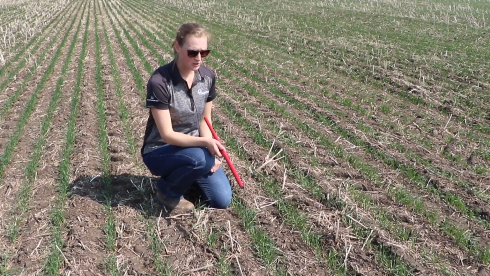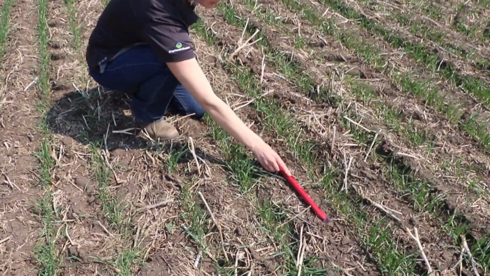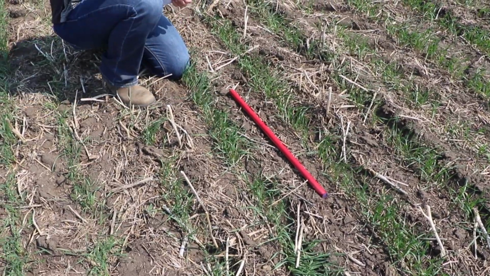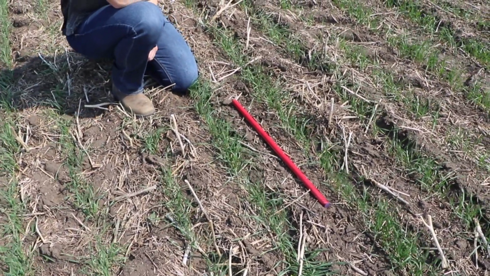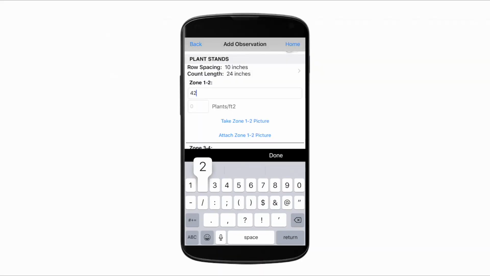Try to avoid tire tracks, seeder misses, and rows that have very uneven distribution. So when you've picked a row to count, you just lay your 2-foot long stick along the row, and then you count all the plants within that 2 feet. When choosing rows to count, you want to make sure to pick a row that represents the zone average. Then you will enter that into the app and then pick another row to count until you've done 4 of them for that zone.